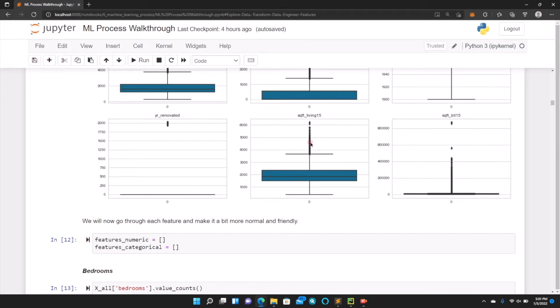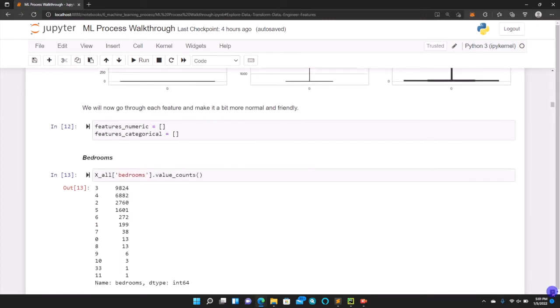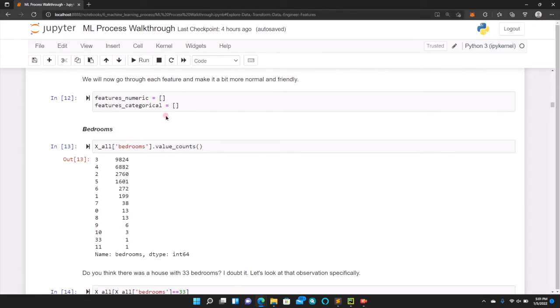Square feet living is also skewed, and square foot lot 15, whatever that means, is very highly skewed, and we're going to have to work on that. So further down, I'm going to make a list of features that are numeric or features that are categorical.